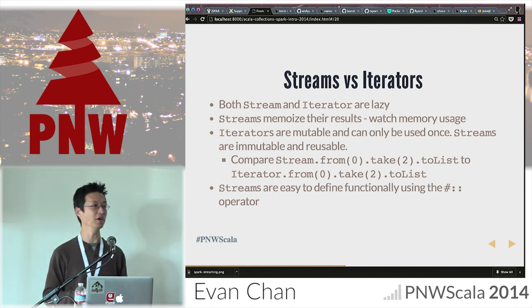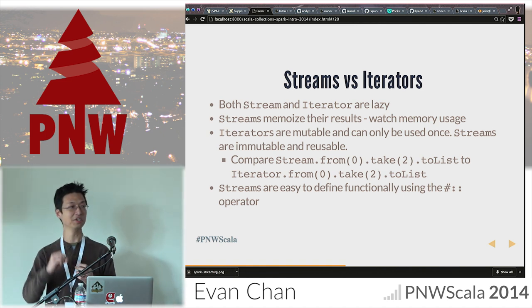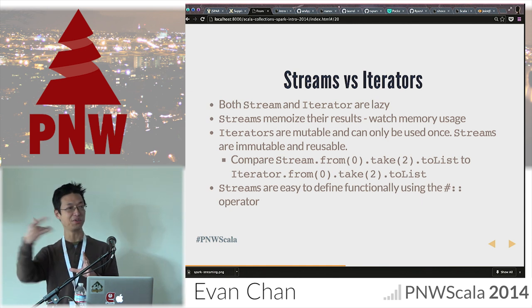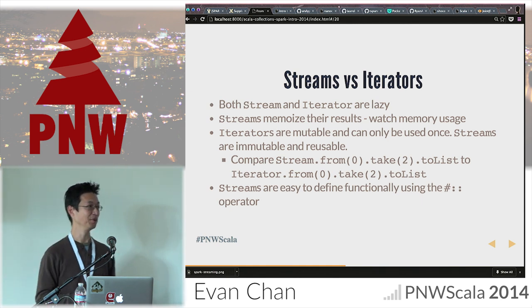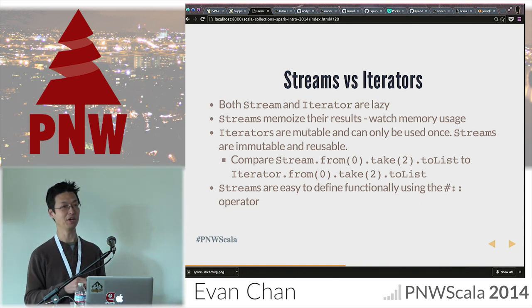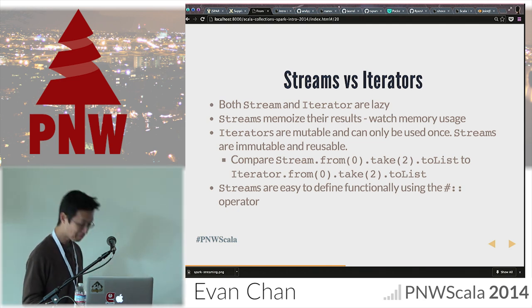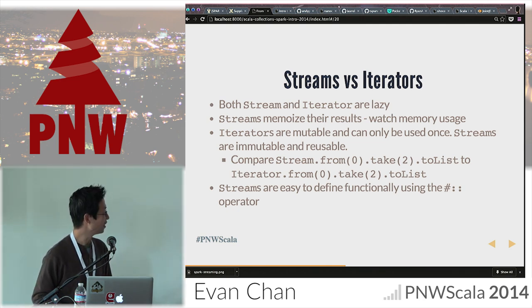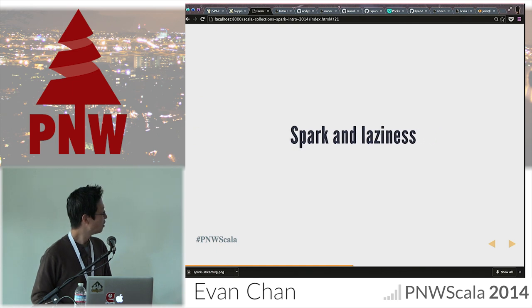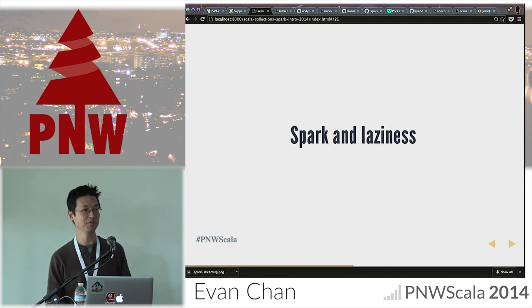There is also something else called an iterable, which can give you an iterator again and again. So if you need to reuse an iterator, you might want to return an iterable instead. Anyway, slight detour. So what about laziness as it applies to Spark?